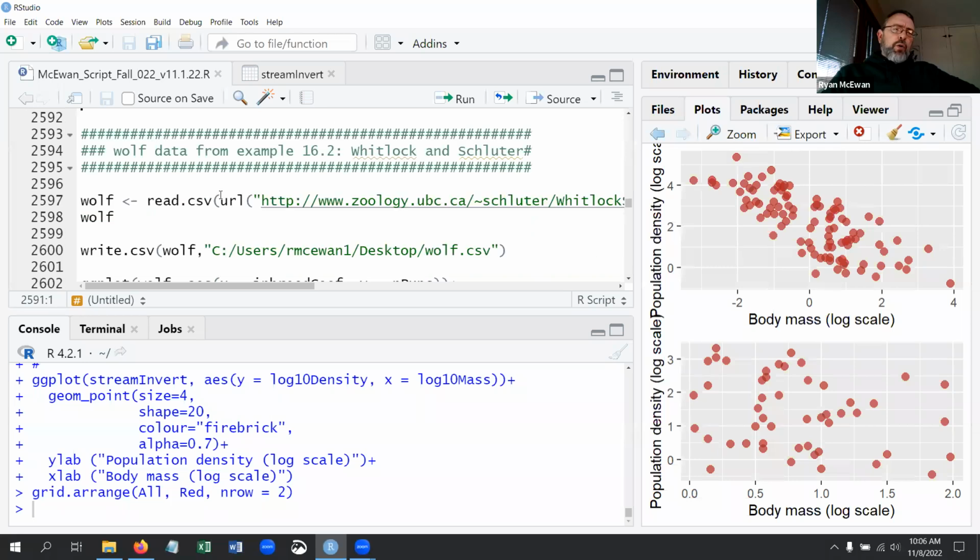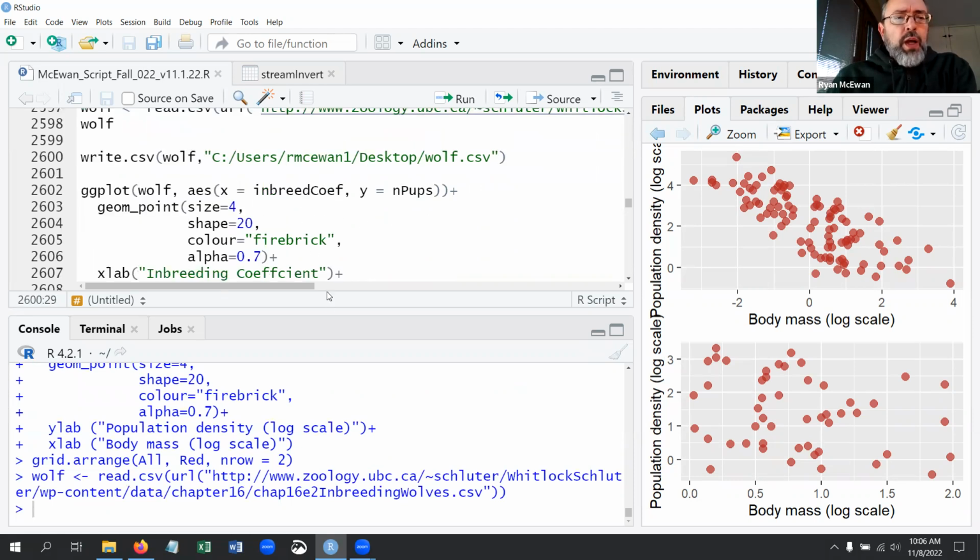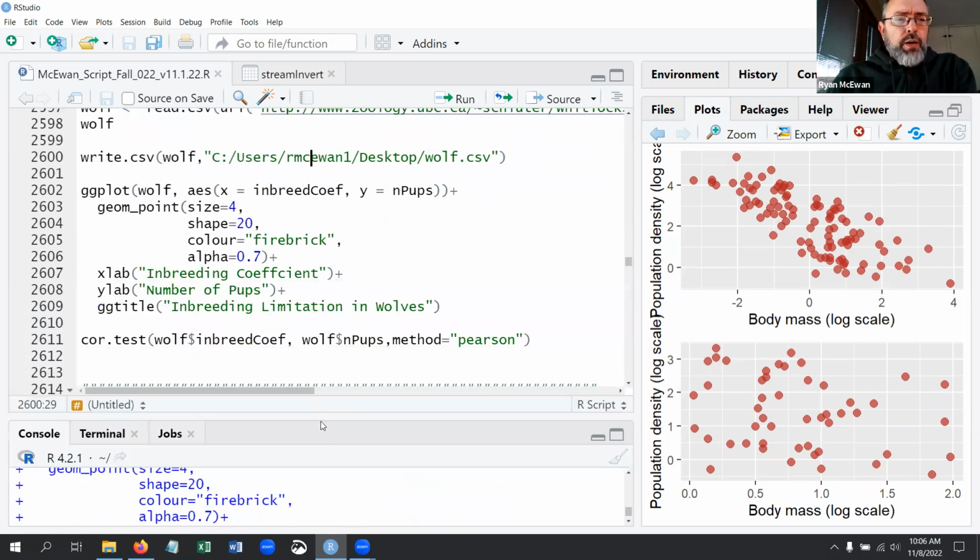Okay, now we're going to do another correlation analysis, this time using wolf data, also from Whitlock and Schluter, which I just emailed you briefly a few minutes ago. I'm going to read it in from the internet like this. I already wrote that for you as well. And we'll follow the same process.